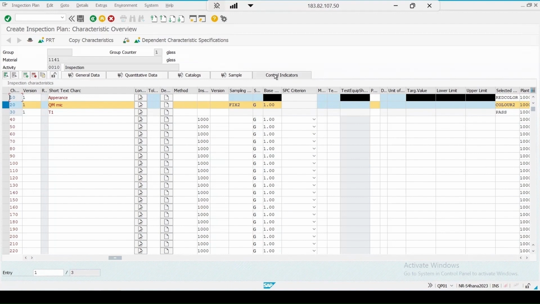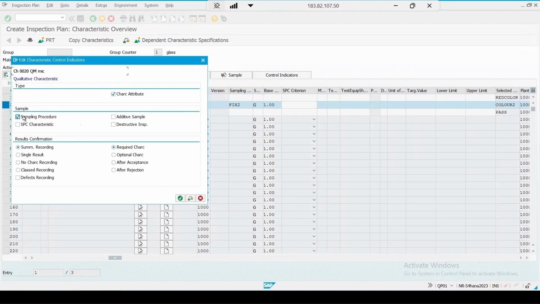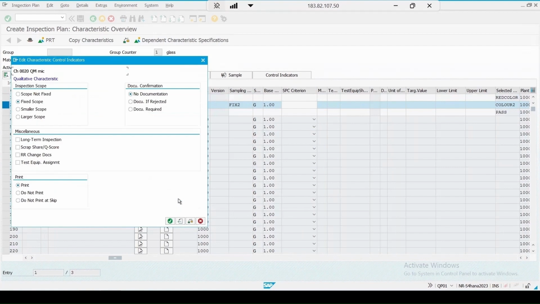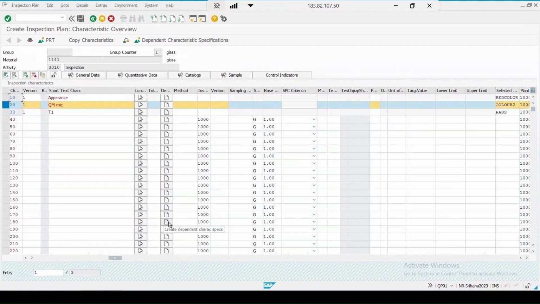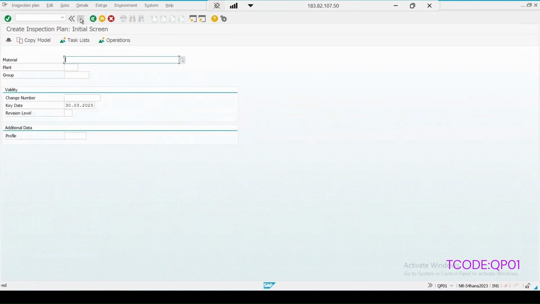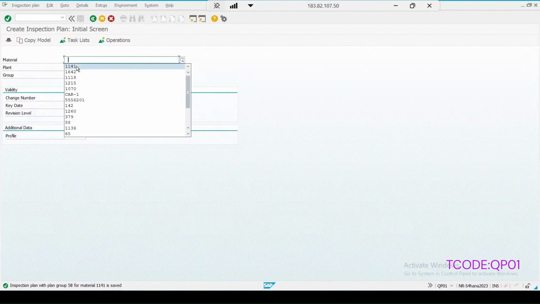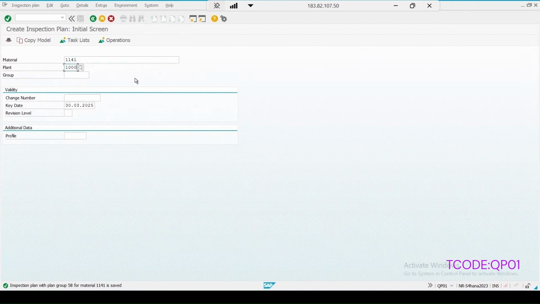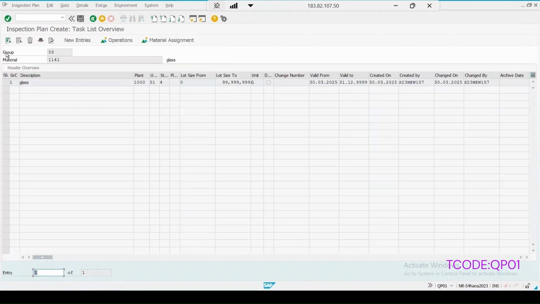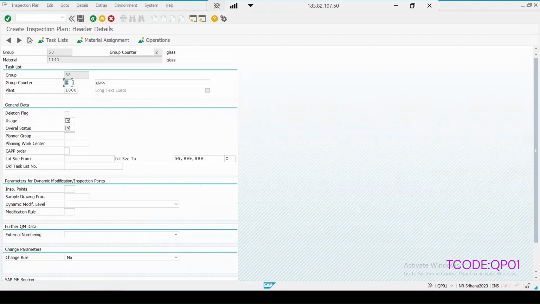And even in this, if I remove the sampling procedure indicator, continue, press enter key and then click on save. So I have created one inspection plan with the usage 51. Let me create a new one. So the plant is 1000, enter and click on new entries. This time the group counter is 2.